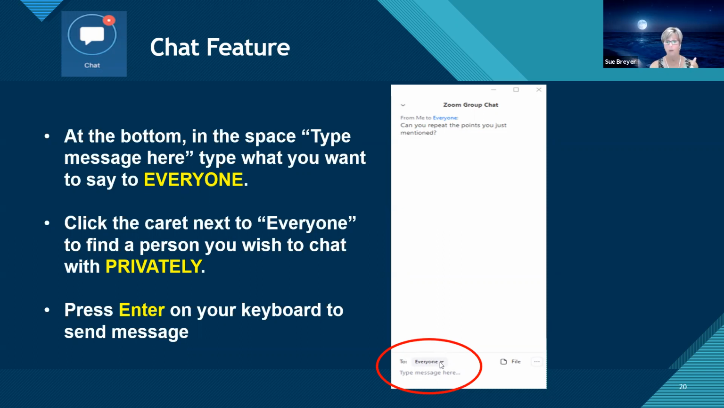Now, say there's somebody else in the Zoom and you want to send them a personal message just between you and that person. Once again, you go down to the bottom, and see that little down caret there where it says everyone? If you click that down arrow, you should be able to search for the names of other people who are in the Zoom. And you click on their name, and then it becomes a private message. You can ask them a question, or you can say something, hi, how are you? Long time no see, good to see you here. Press enter on your keyboard, and it only goes to that person.